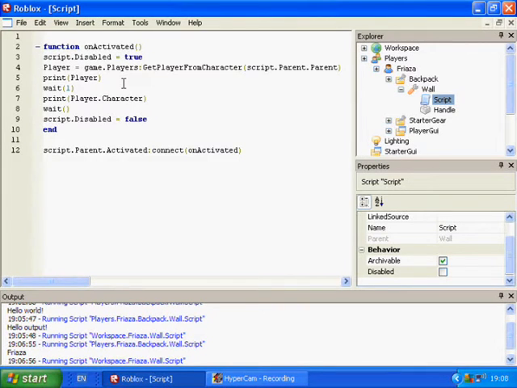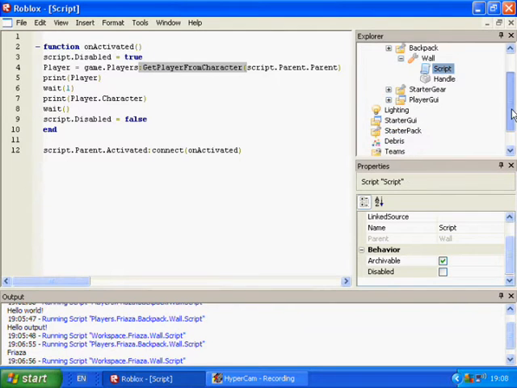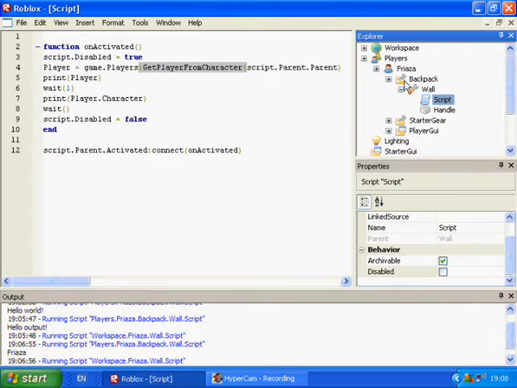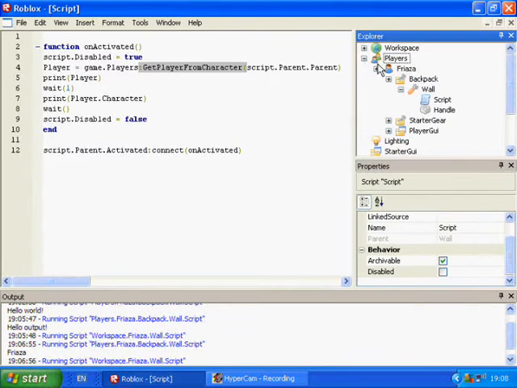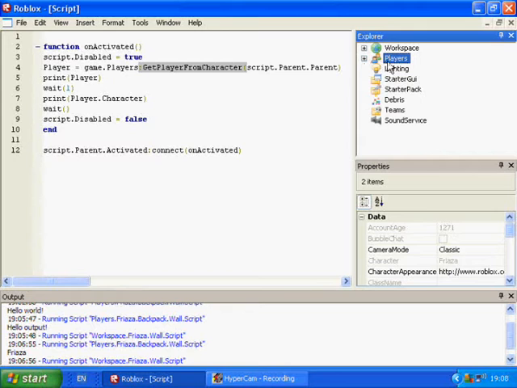You'll be wondering what this does. Well, first of all, GetPlayerFromCharacter is an inbuilt function which tries to get a player from the character name. A character is your player's character, which is inside workspace, and your player is inside its own folder in Players. So it tries to get your player in the Players folder from your character in the workspace folder.